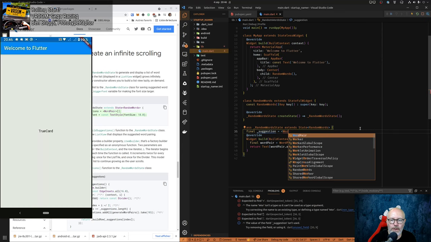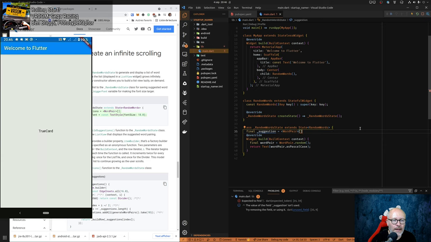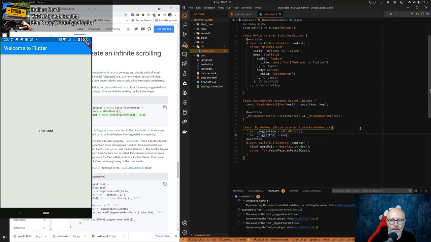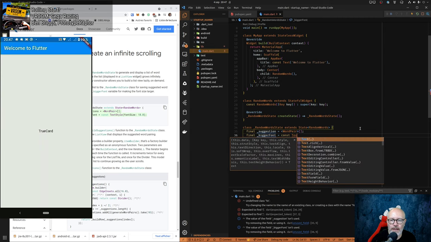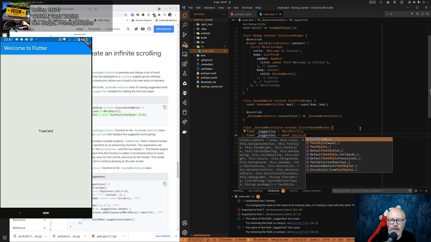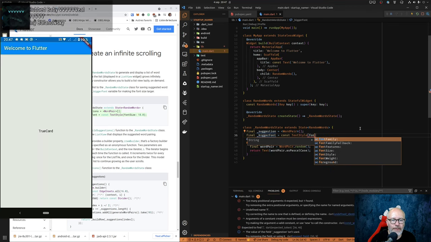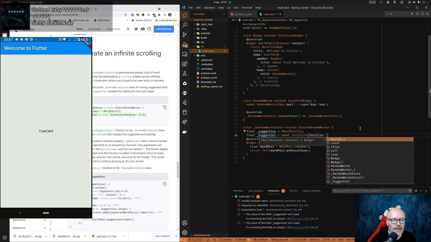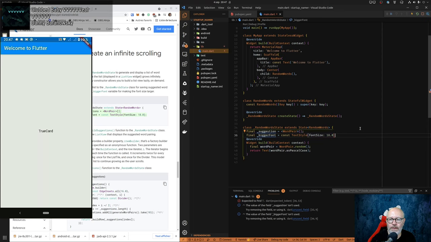So that's a word pair. Why is word pair in brackets? I hope they will explain that later on. Bigger font. Yes, we like bigger font because we're getting old. Well, I'm talking about me anyway. Text style, font size 18.0. Okay.